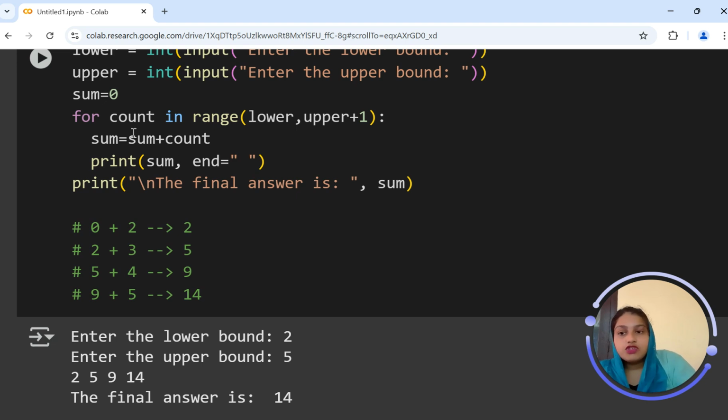Sum equal to sum plus count. So 0 is the sum and count will start from the lower bound. It is 2. It starts from 2. So 0 plus 2, I get 2. And sum again, now the sum will be 2. 2 plus, how much should it go? 2 is over, so after 2 is 3. So 2 plus 3 will be 5.